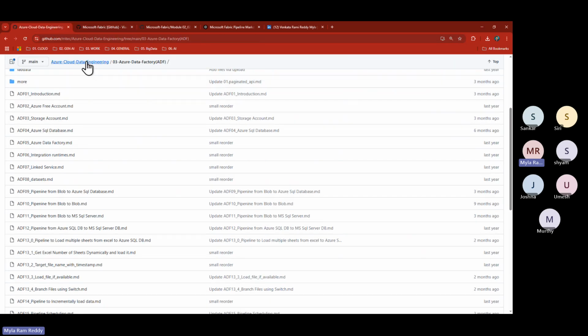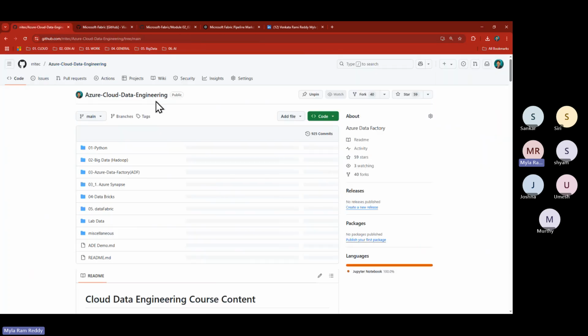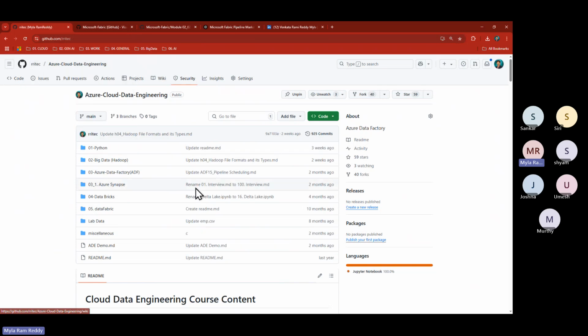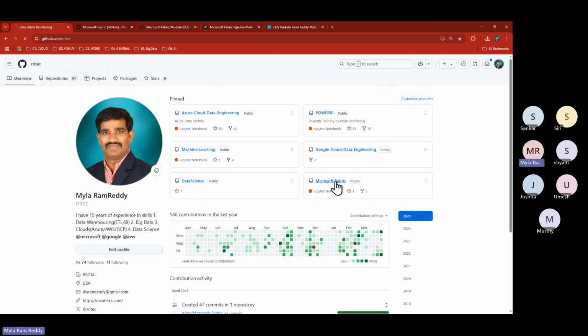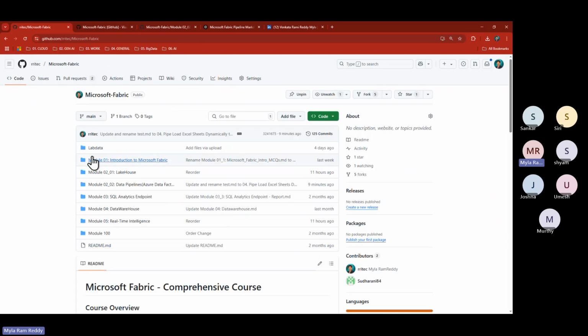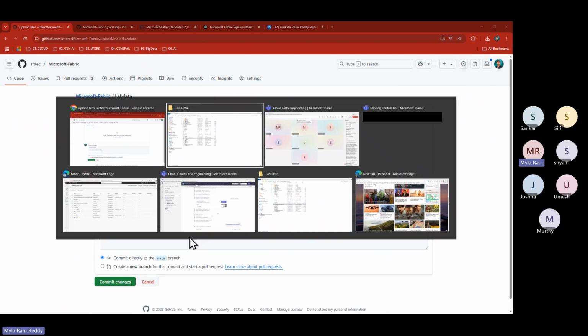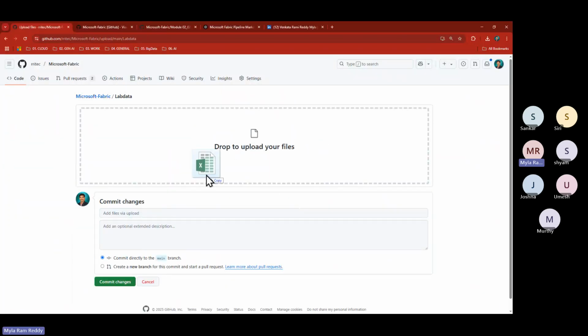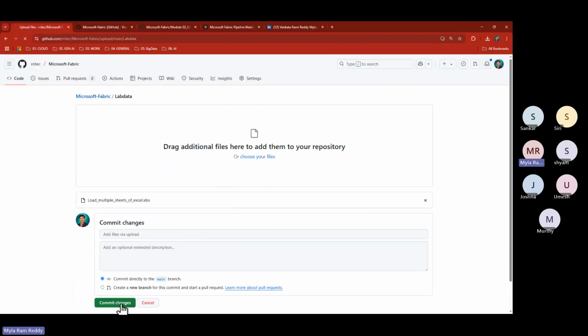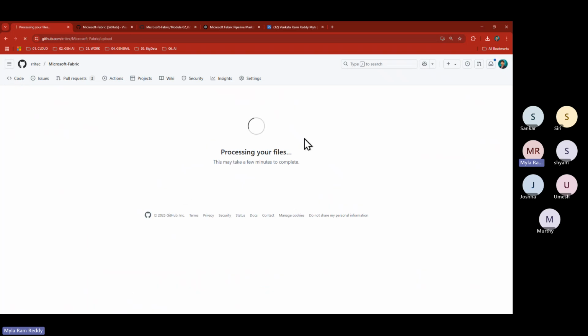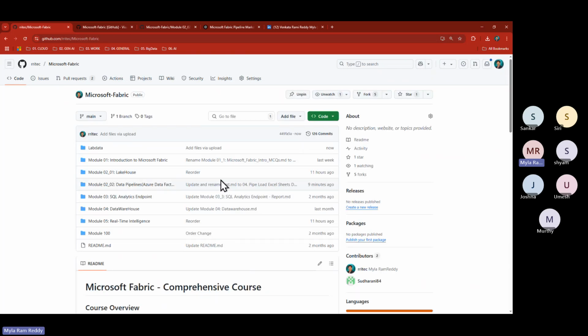I'll keep it so that it is easy for people to access. Earlier it was in this series, but as we are now preparing Fabric dedicatedly, let me go to the Fabric repository and switch that one here. So let us try to add that file here, upload this file. Whatever we had previously, I'm adding it here. You can download this and use it wherever you want down the line.